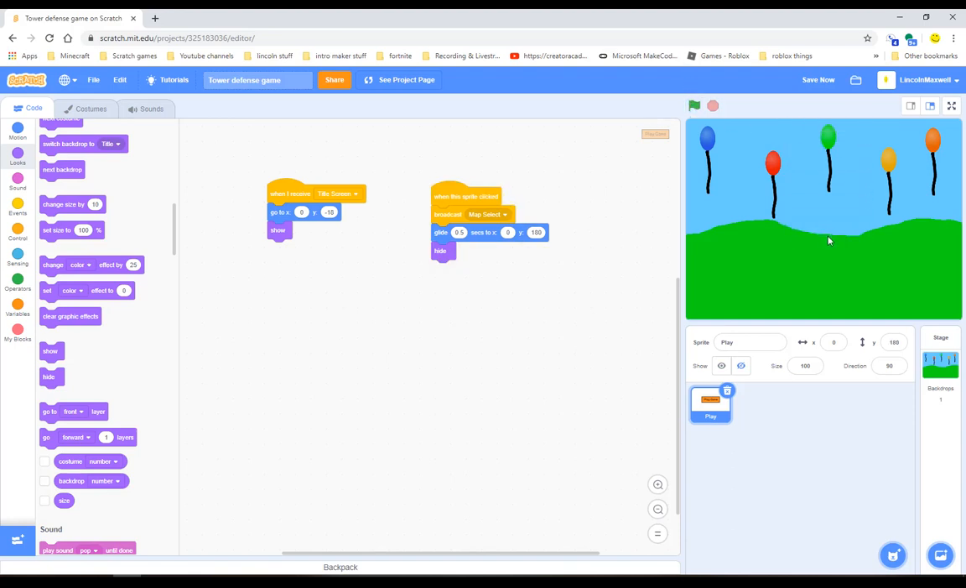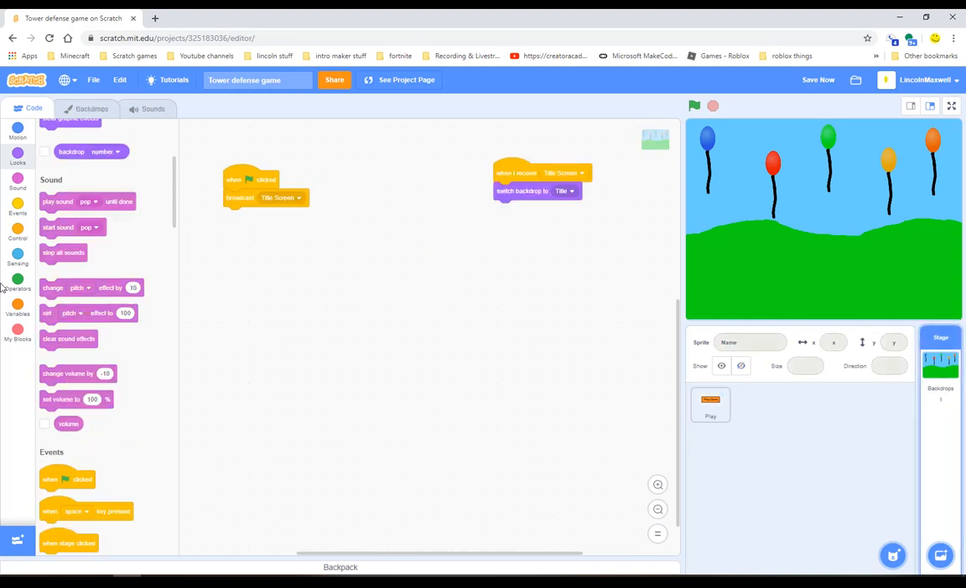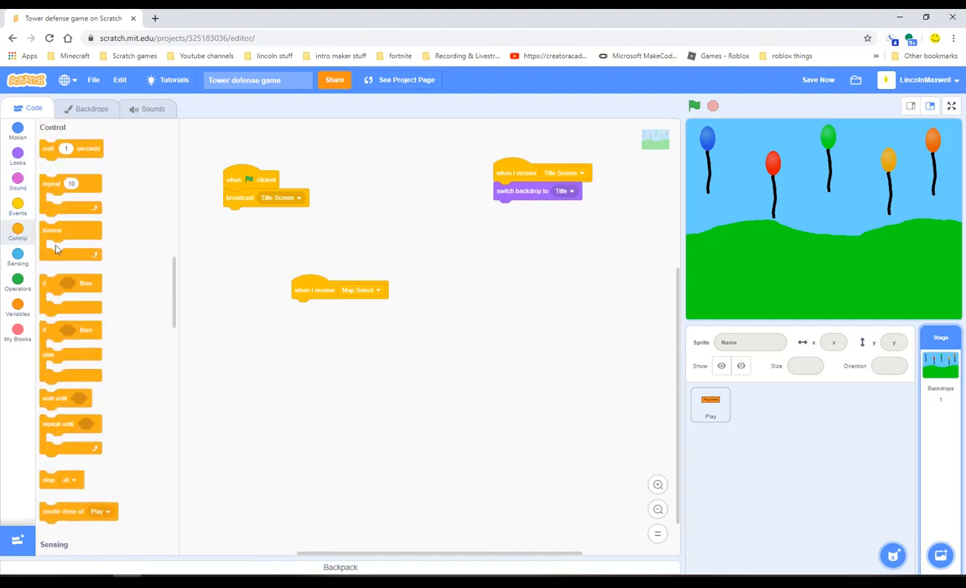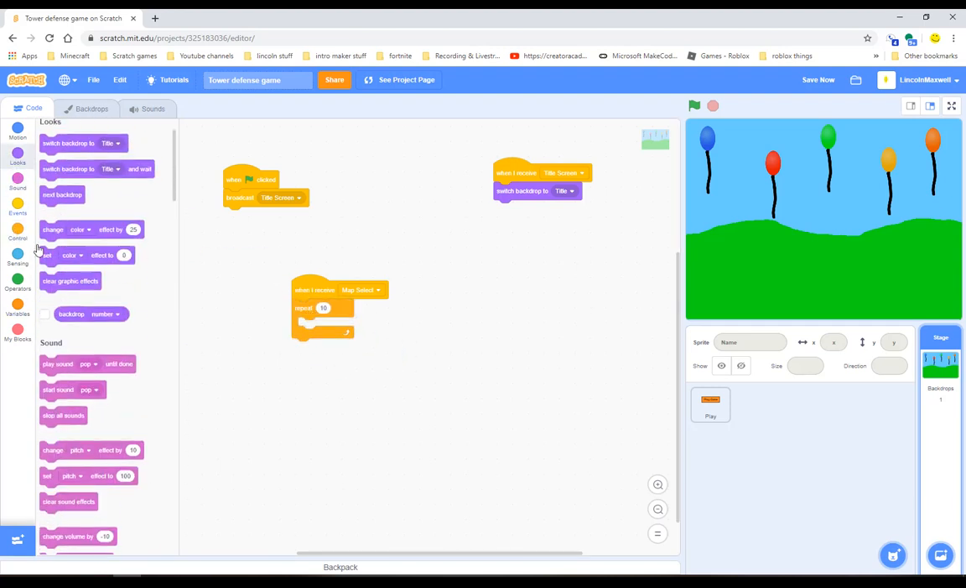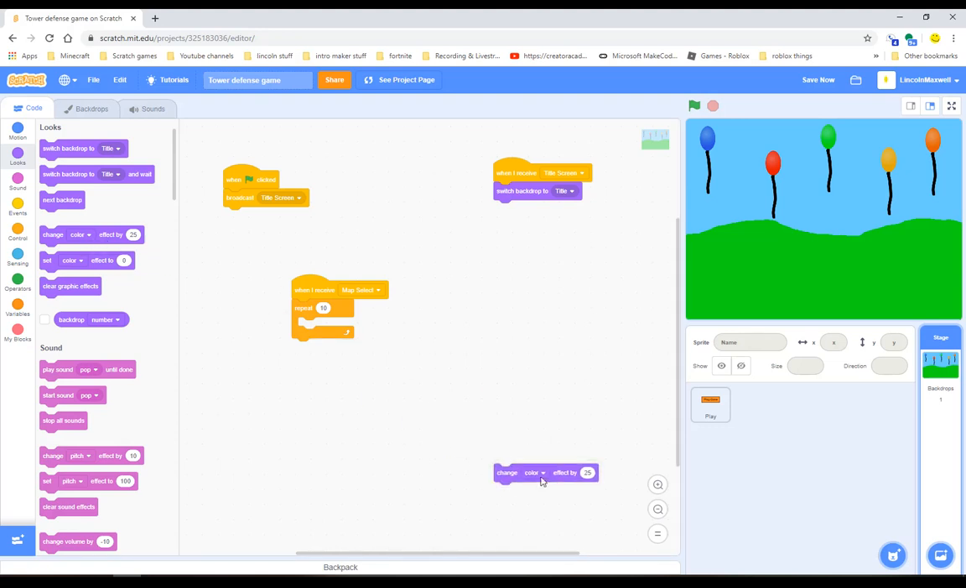There we go. And yeah, so then when the map select is broadcasted, we want to change the darkness and brightness, or even the color, of the stage, if you didn't know you can do that, so it can look kind of funny.